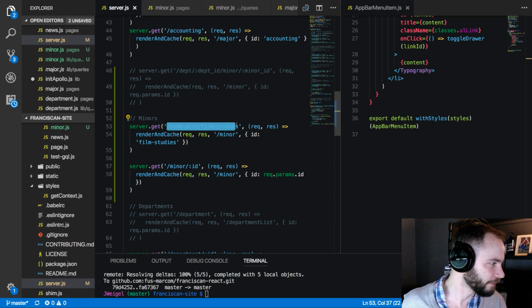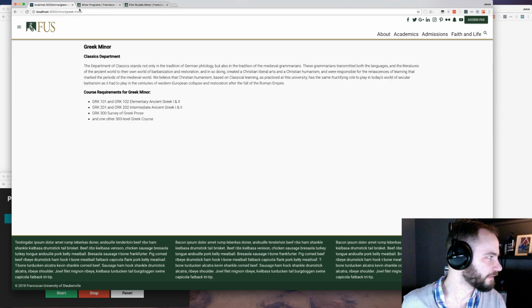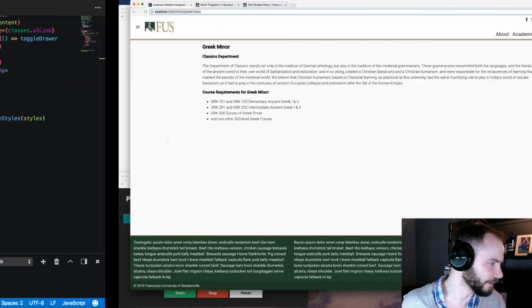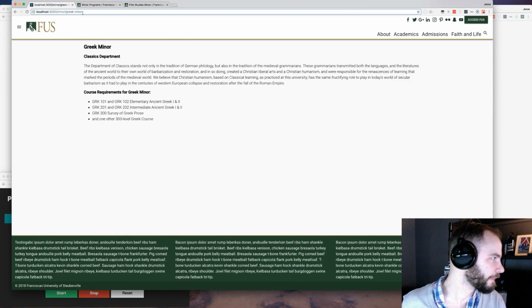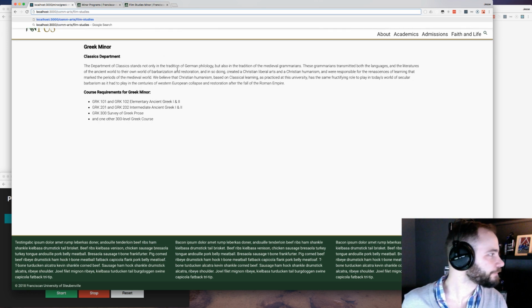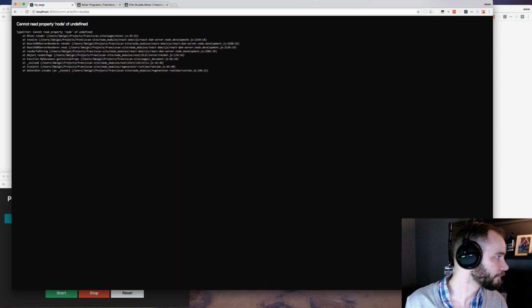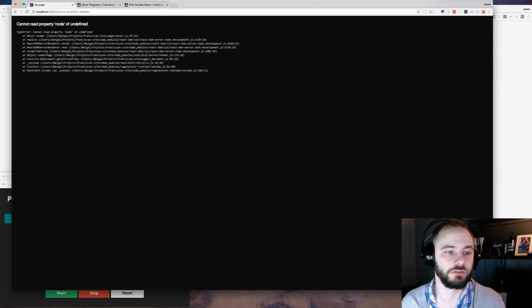All right, I'm going to copy this route and paste it in just to test and make sure that this works. And let's see, film studies. I'll have to double check to make sure that's the right slug. If this doesn't work, I'll check that. Alright, yeah, it's not the right slug.